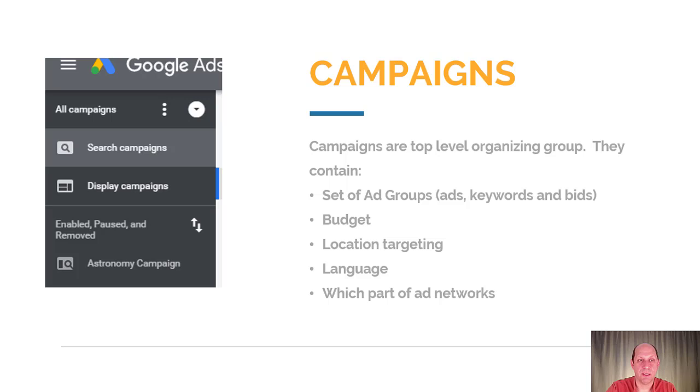Google search is made up of many different aspects. At the top is the search campaign itself. Then below that, there could be a series of ad groups, which is where the actual ads, keywords, and bidding process live. A campaign will have a budget. We'll also have location targeting, again, this is geographical, the language that you're targeting, and which ad networks you may or may not want your search ad to be on.